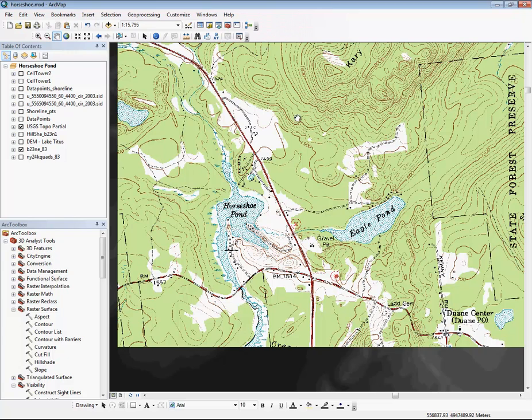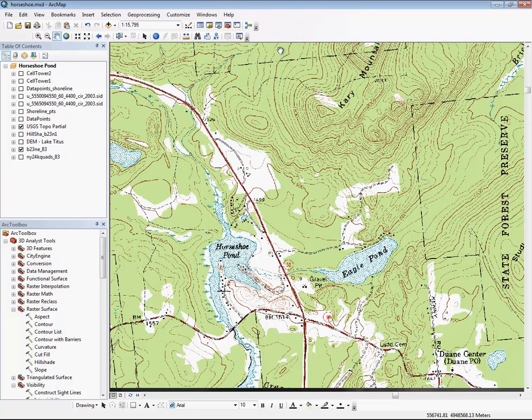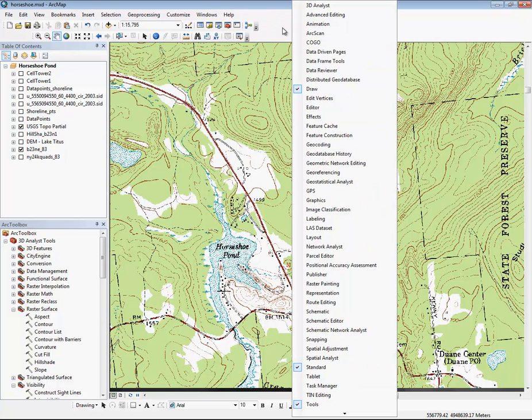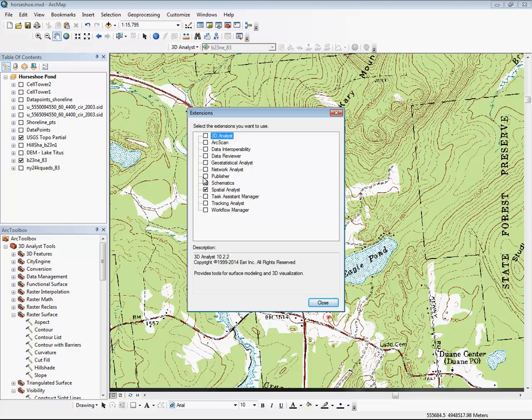So far we haven't even gotten into 3D Analyst. So if I right click in the gray area up here, just anywhere up there, and grab the 3D Analyst toolbar and bring it in, here's my toolbar. Everything seems to be grayed out and I can't use it. So don't forget that anytime you want to use an extension, you have to turn it on. So we go back to our Customize menu and hit the extension option, and here are the extensions available, and we just turn on 3D Analyst.